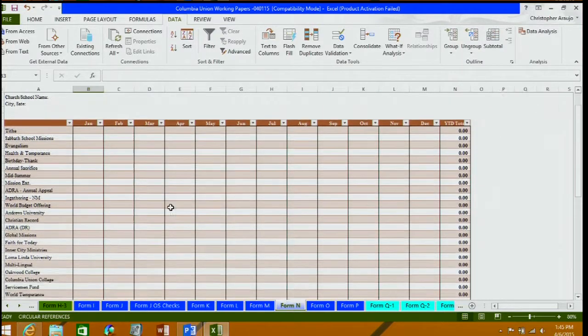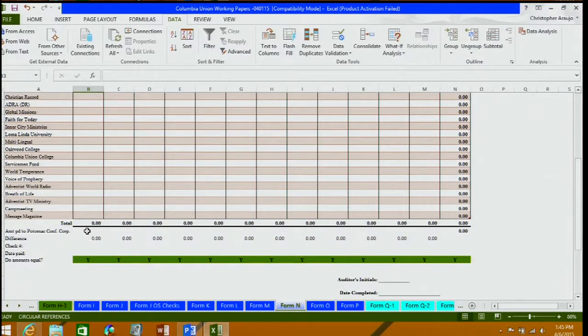Once you've done that, you can go to your check stubs at that point and enter the amount that was actually paid to the conference for remittance. So for the churches that are late, you're saying January and February wasn't paid, but they all got paid in March. So you may have a negative amount of 100,000, 250,000 here, and then everything else adds up. So you may have a difference, but the ending amount is balanced.